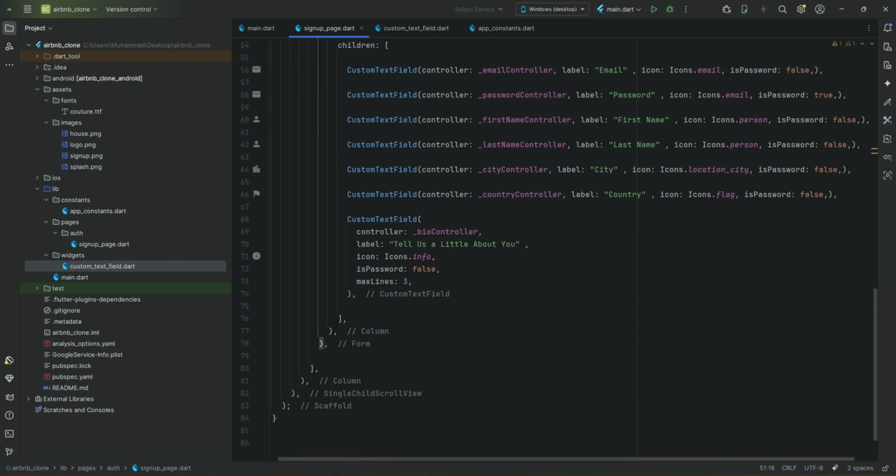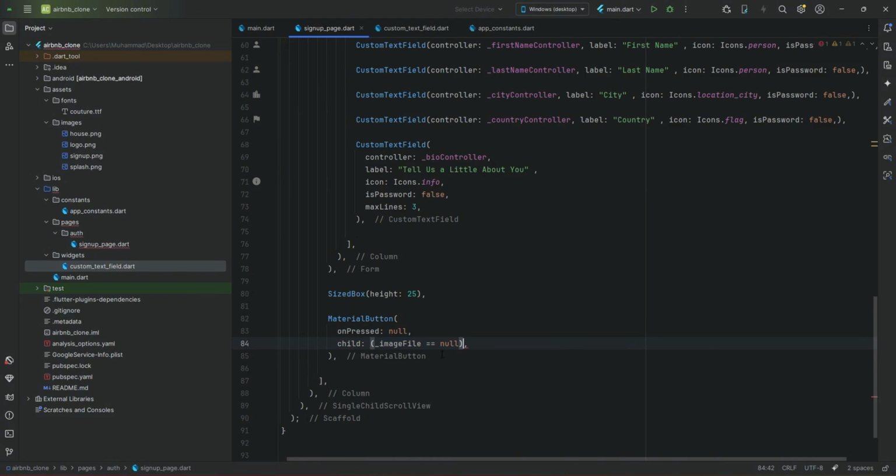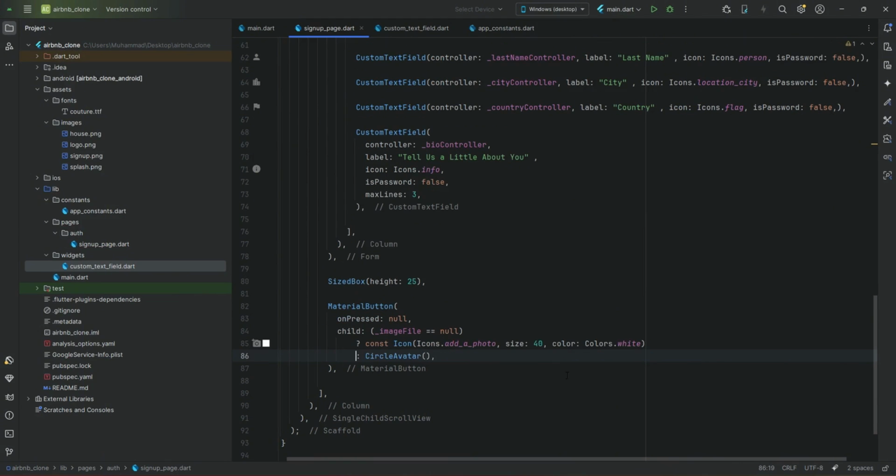After this form, we display some space and then a button. Now this will be an icon button where we are going to allow the user to pick an image from the gallery as their profile image. It will be based on the image file. If image file equals null, then in that case we display an icon. Otherwise, image file is not equal to null, it means the user has already picked the image from the phone gallery, so we display that image using the circle avatar. Now the icon will be the add a photo icon, and then the image we will display if we have the image.